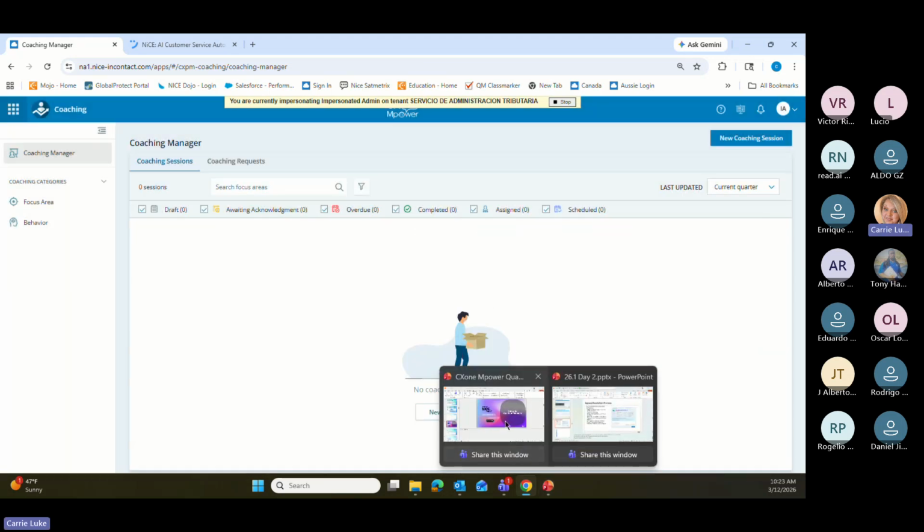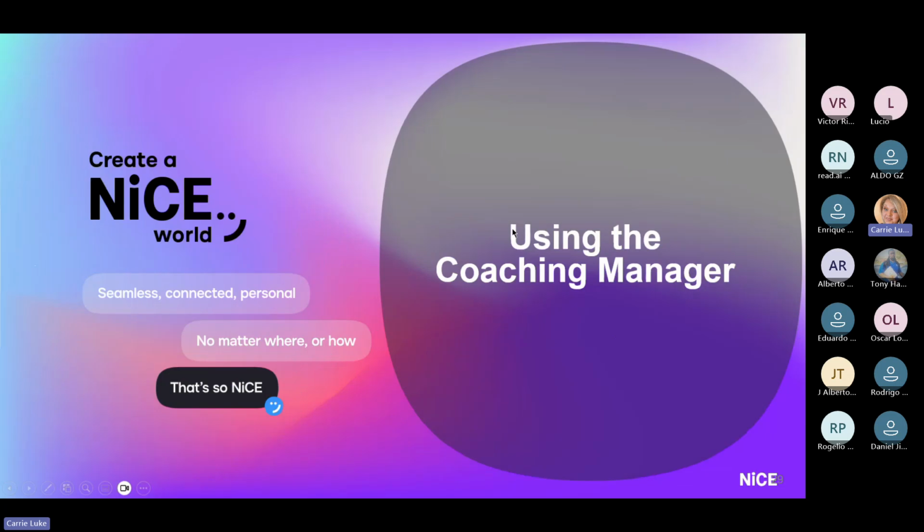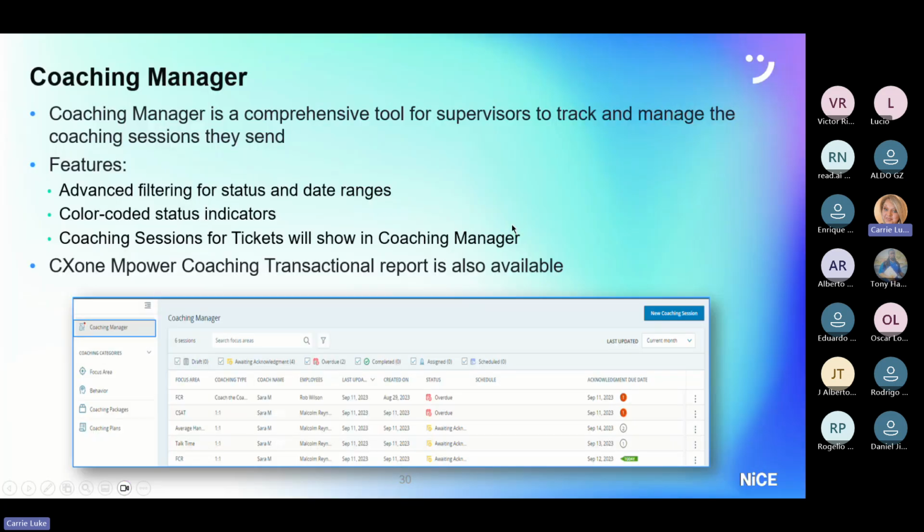I'm going to jump back to my slide deck for just a few minutes. I want to show you what the coaching manager will look like. This is where you're going to see the status of all the coaching sessions you have sent out. You can see the focus area, the coaching type, so is it a one-on-one, a group, or coach the coach, the coach's name, the employee or employees it was sent to, when it was last updated, when it was created on, and then the status.